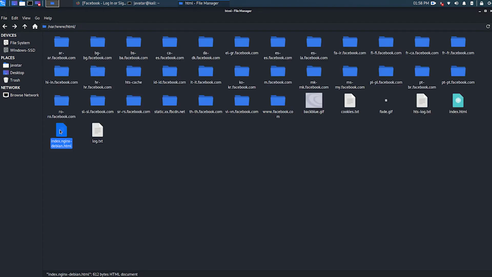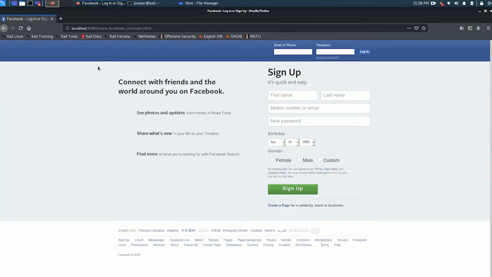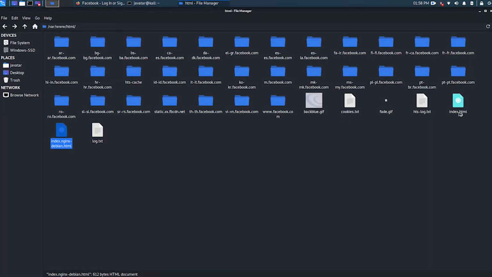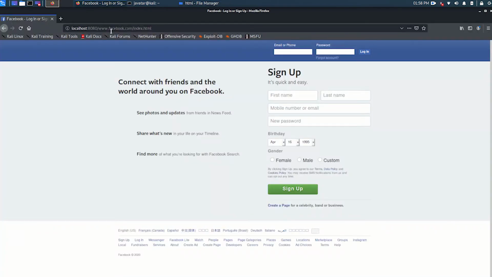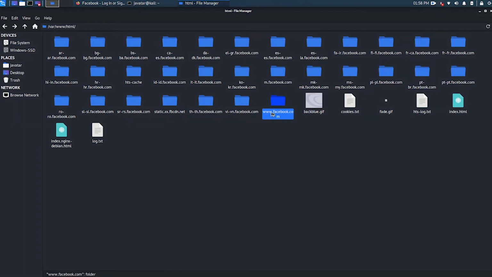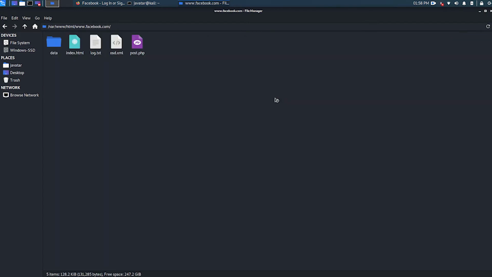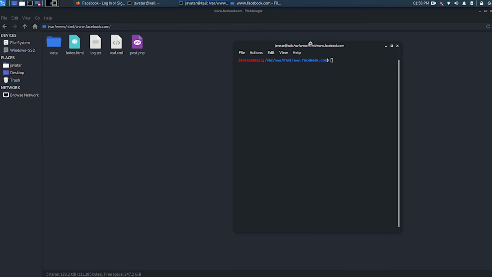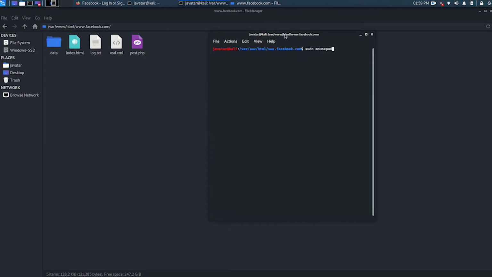So essentially, this index here is the HTTP track index, so it can redirect to the site. But you can see that we're on localhost, facebook.com. This is the folder, and this is the file. So we have a folder called www.facebook.com, and in here we now have the index. What we want to do is open this in terminal as a super user. On Kali there's mousepad, so we're going to use mousepad to edit this file.